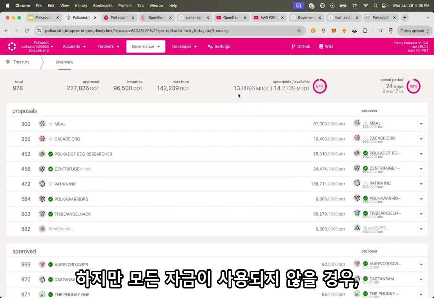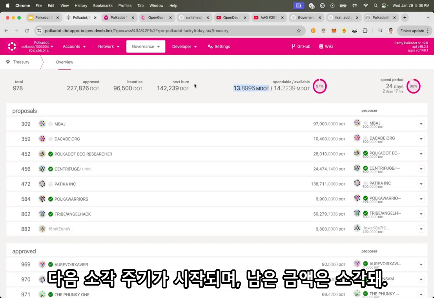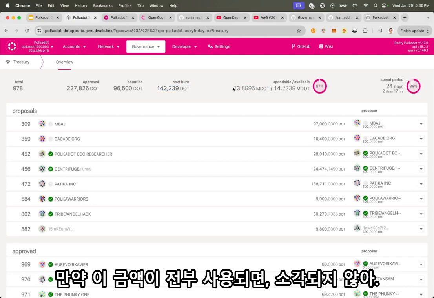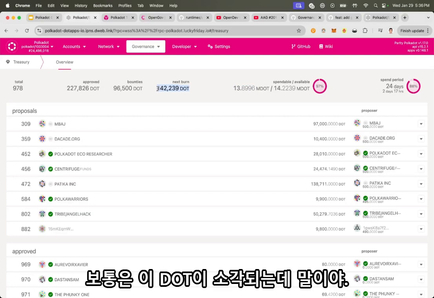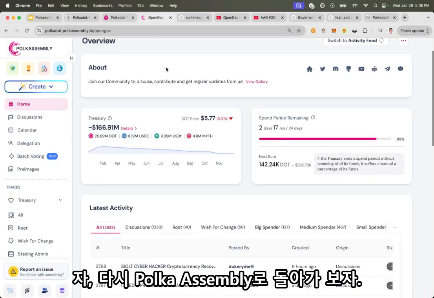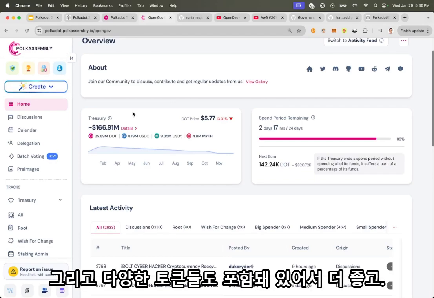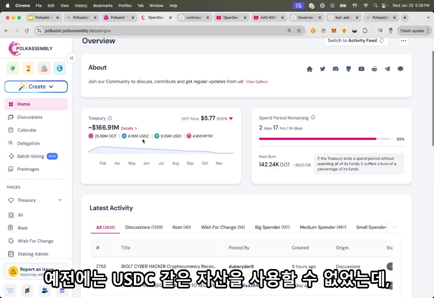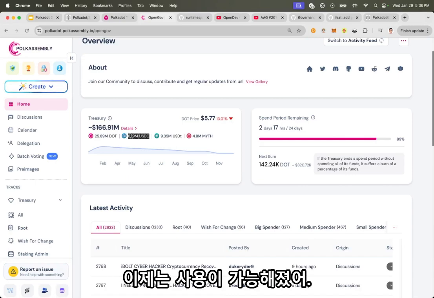The thing is that if all of this does not get spent, then there will be a burn period, and this amount will be burnt. If all of this gets spent, then this will not get burnt. Usually this gets burnt, that amount of DOT. So let's go back here to Polkassembly. So we have a treasury. That's pretty cool, right? It's an on-chain treasury, and it's got different tokens, which is really cool as well. It wasn't always the case that we had a USDC asset available to us, but now we do.